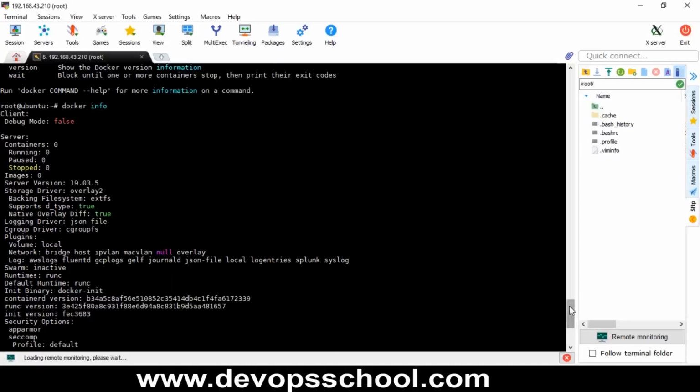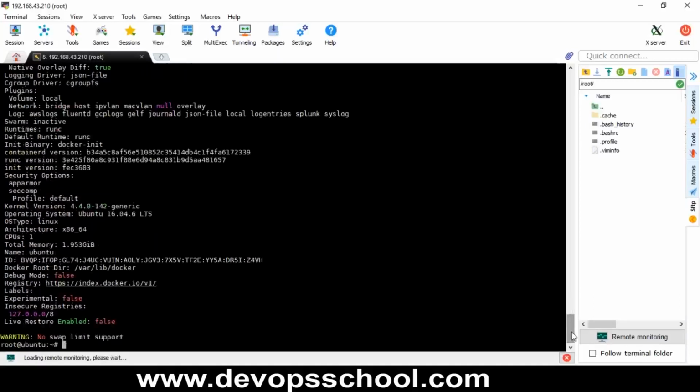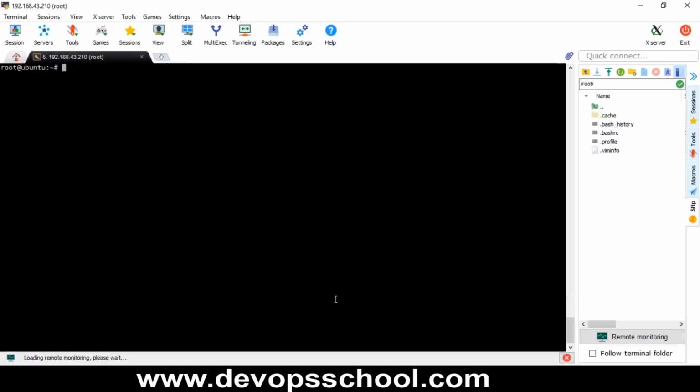Okay, so let's create a container now. To create a container, we should have an image. Firstly, I want to create an nginx container. So what I have to do is have that image available locally. If that image is not available on my local system or server, it will go to Docker Hub and fetch that image. Okay, let's create it now.